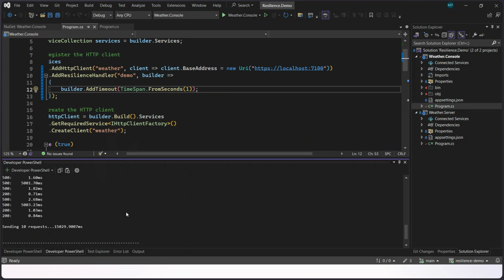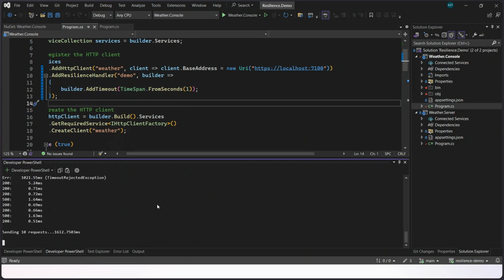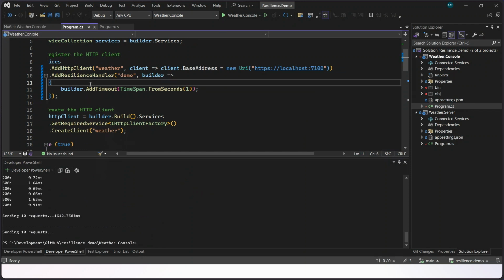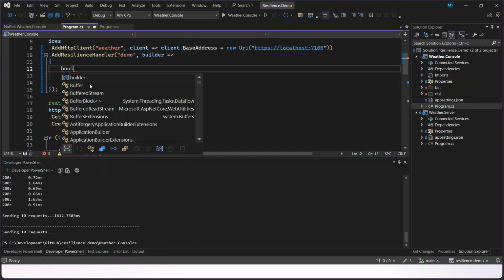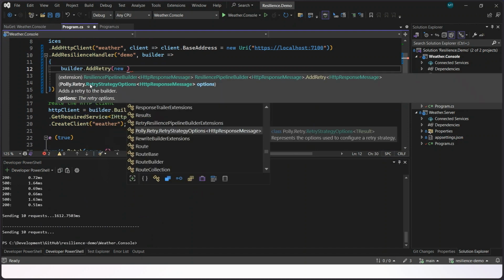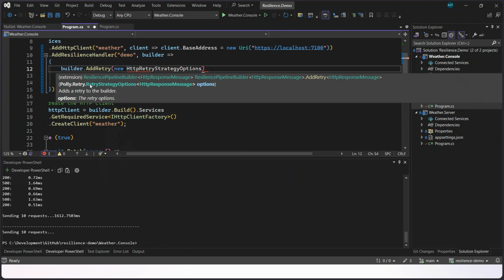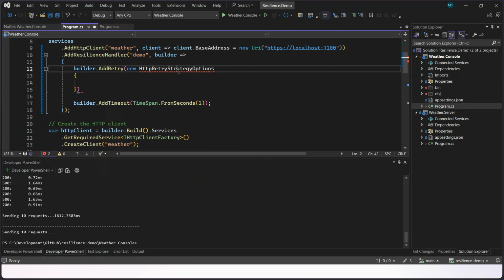So let's run our client application again. dotnet run and see what happens. And at this point, we should not be seeing requests longer than 1 second. However, we are still seeing 500s and the exception caused by the timeout resilience strategy. So this is a good place to introduce retries to our pipeline. So let's call builder AddRetry. And let's use the HttpRetryStrategyOptions here. Let's include the namespace.